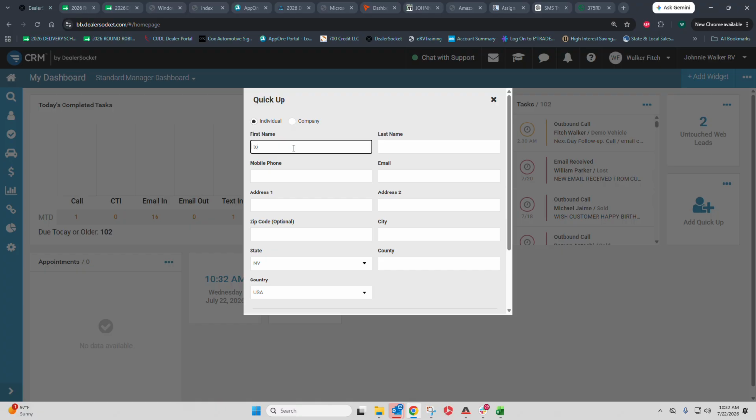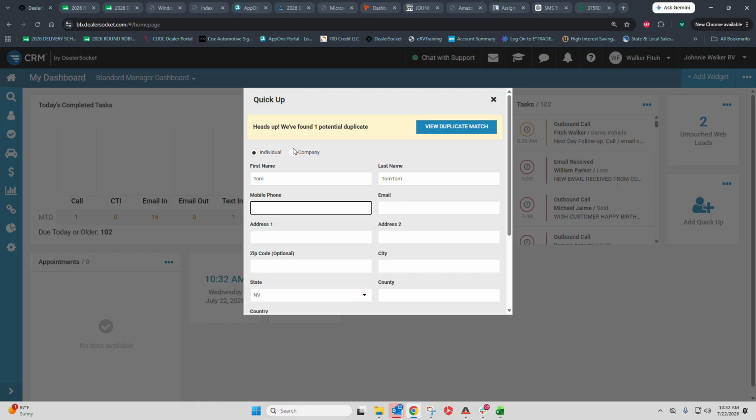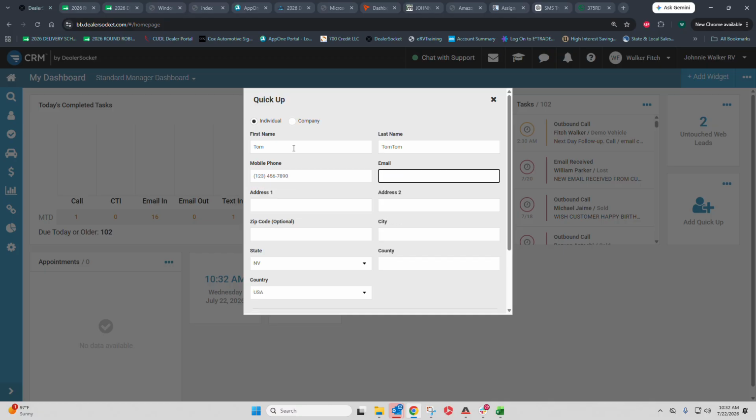All right, we're just going to make up a name. We're going to call this guy Tom. And we're going to call this guy Tom Tom, or his last name Tom Tom. We're going to just enter a phone number in here for him and make up a fake email. Fake email at fakeemail.com. Alrighty, if you have their address, please make sure to put that in.